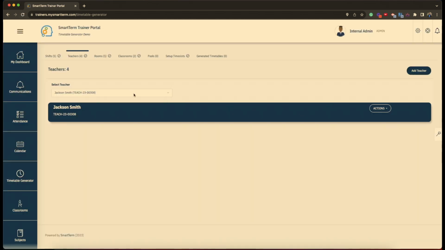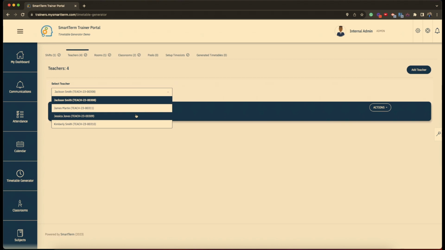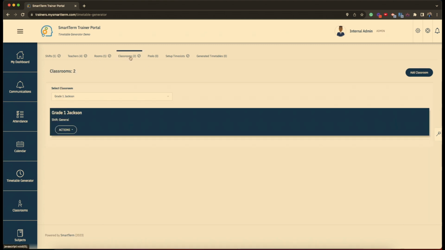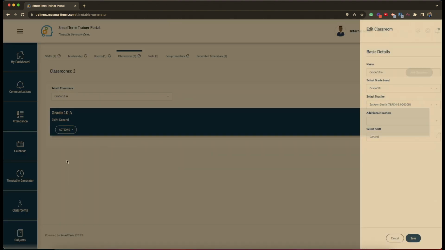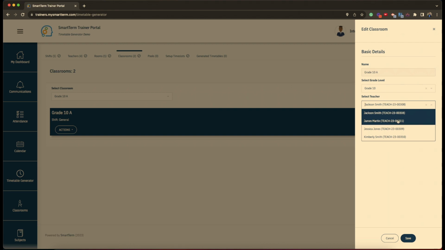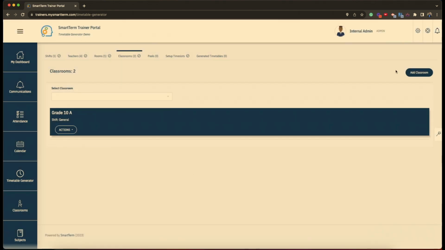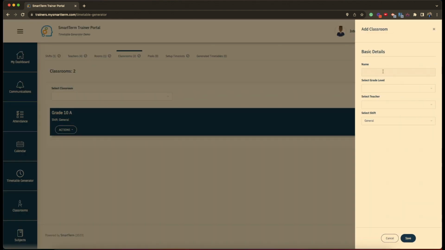Once the teachers are created, I can navigate through each teacher and I can edit them as needed. So now, let's head back to our classroom. We created grade 10A. I will adjust the teacher here. And I will create an additional classroom called grade 10B.